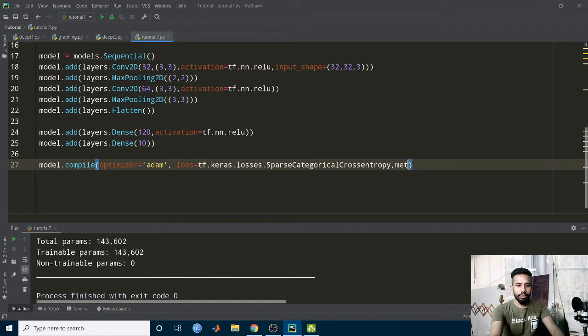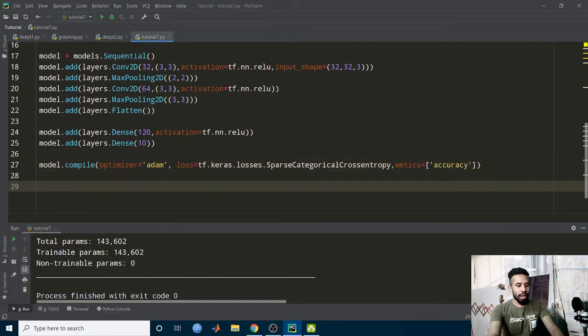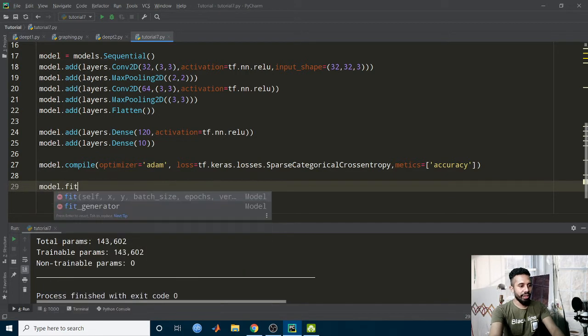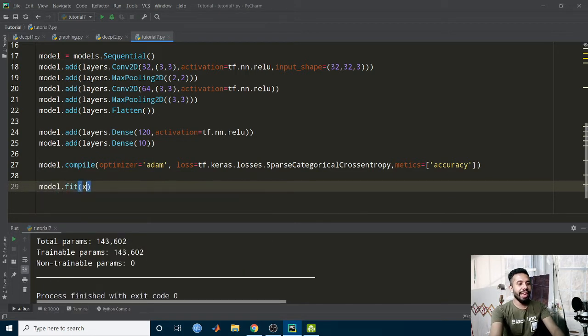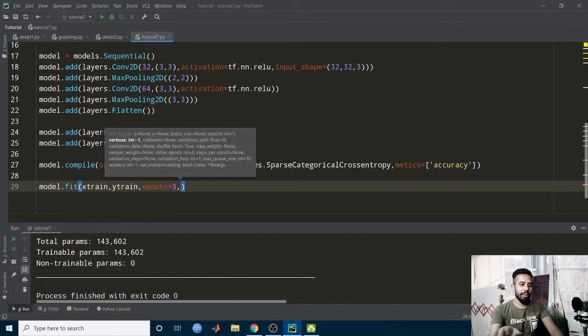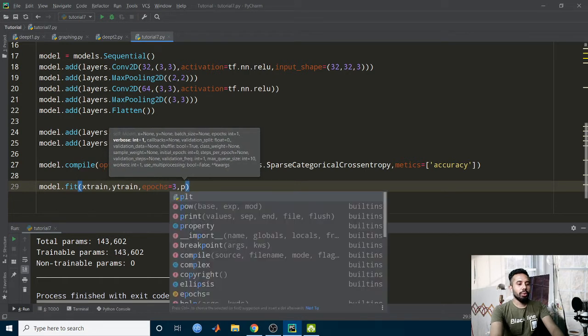Then write out the metrics. So metrics is accuracy. So I want to track accuracy. So now model.fit, I want to feed the model with X train and Y train, and give epochs out there. So firstly try with lesser epochs, and after that you will give larger epochs.